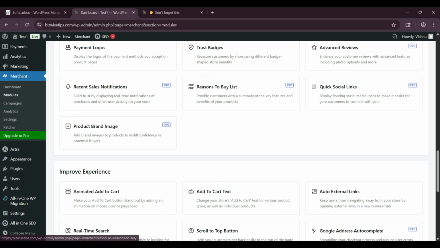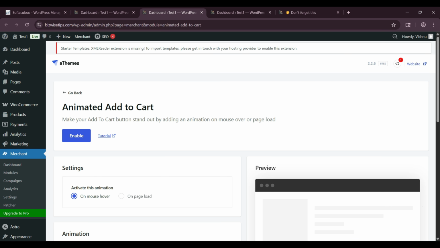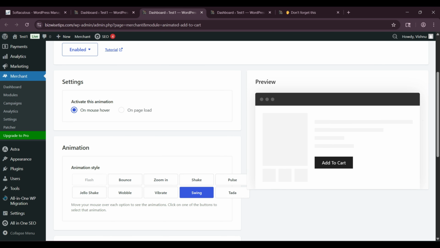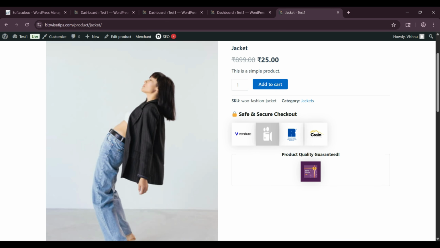And now the next module is the Animated Add to Cart module. Open its settings and click on the enable button to enable the module. And now if you scroll down, you can see the tab named Animation. Here you can set the animation for the Add to Cart button. Choose your desired animation and click on the Save Settings button. Go to the WooCommerce store and refresh the page. Now if you move the cursor to the Add to Cart button, it will show the animation.